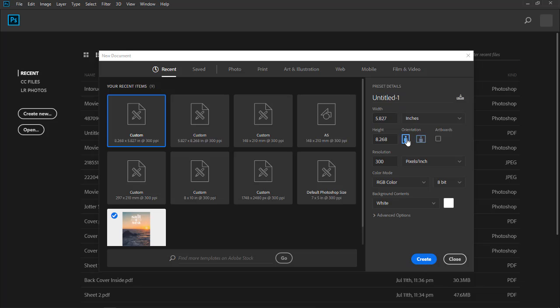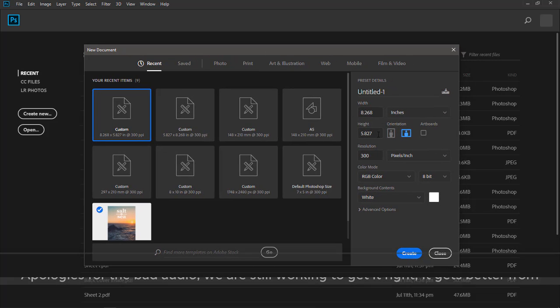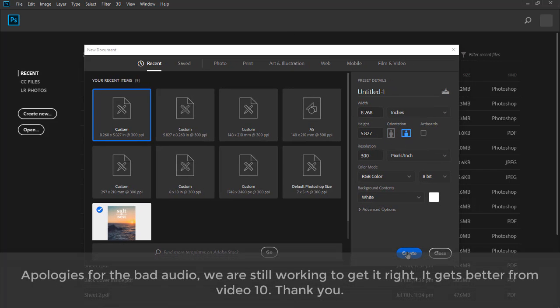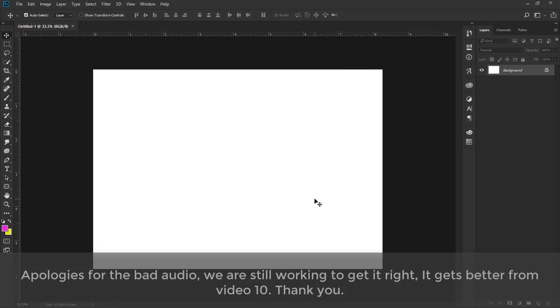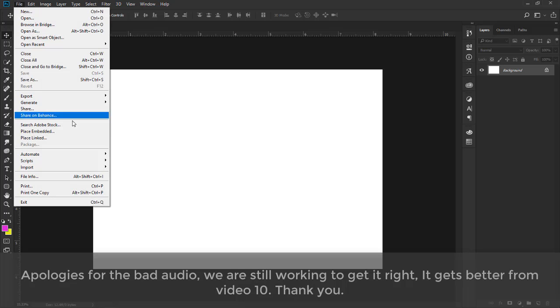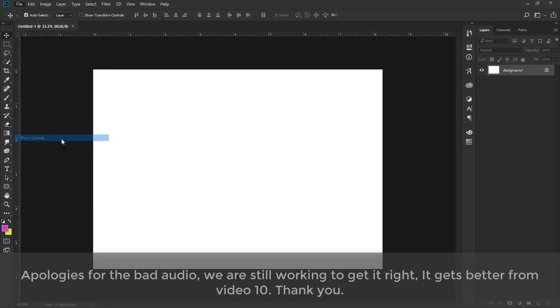Okay, so today we'll be creating maybe more than one document. So we'll start with this first one, and I want to make a landscape. What we're going to do with this document is import a picture, hopefully something landscape, and I want to link it.